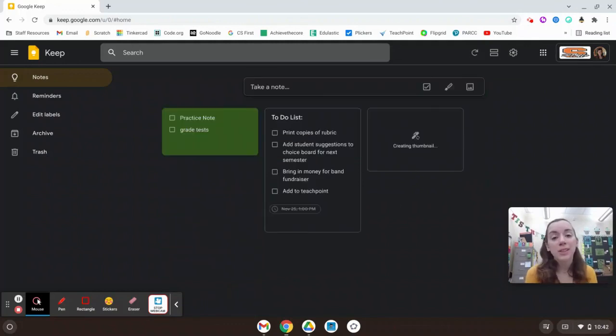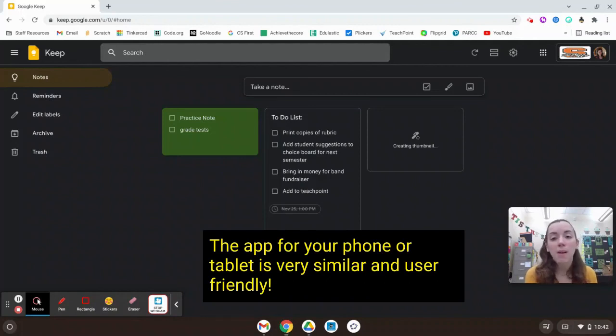If you have any questions about using Keep Notes, let me know. You can use this in the classroom, you can use this at home. But if you have any questions or concerns about using it, always reach out.